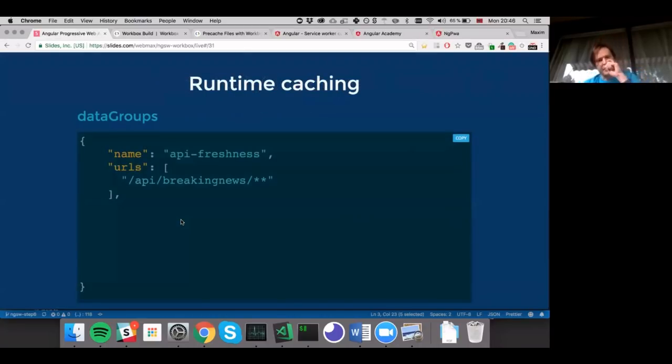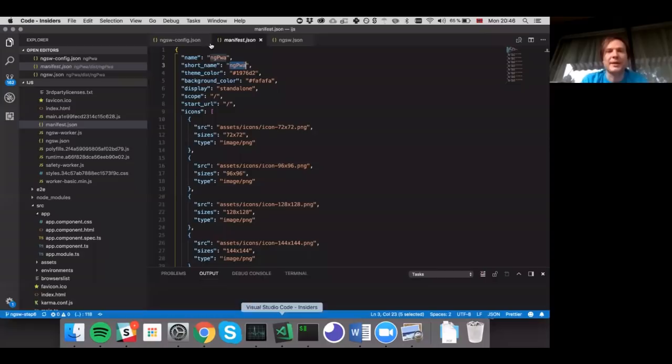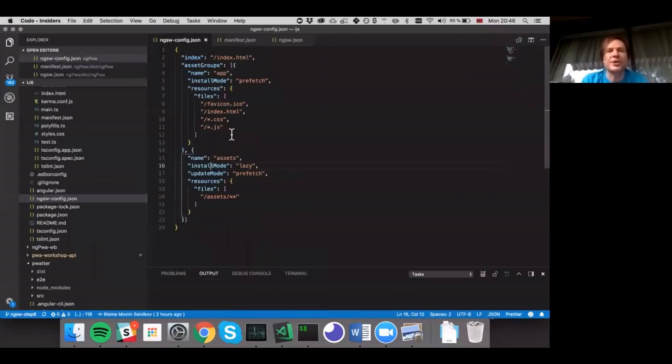So runtime caching. This is something that obviously we cannot have a smart default for, right? Because all projects are too different to have something. This is why we have to go and add everything to our ngsw-config.json. We don't want to do this manually now to waste time on this.